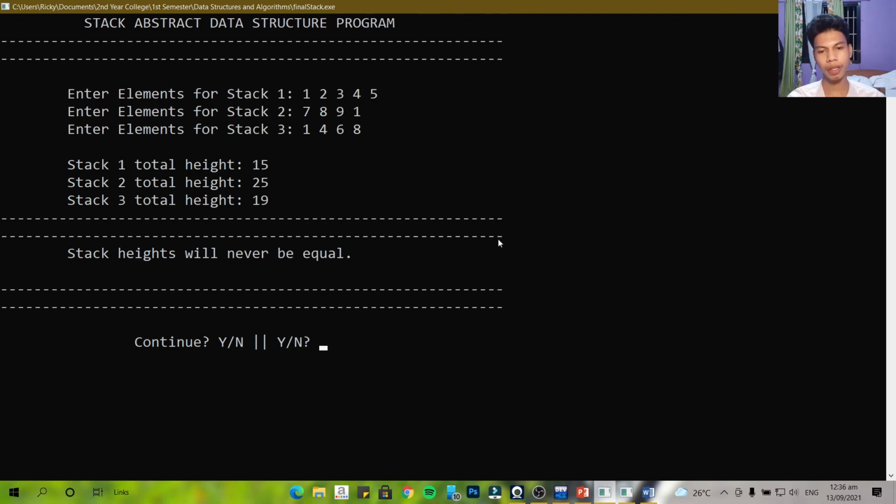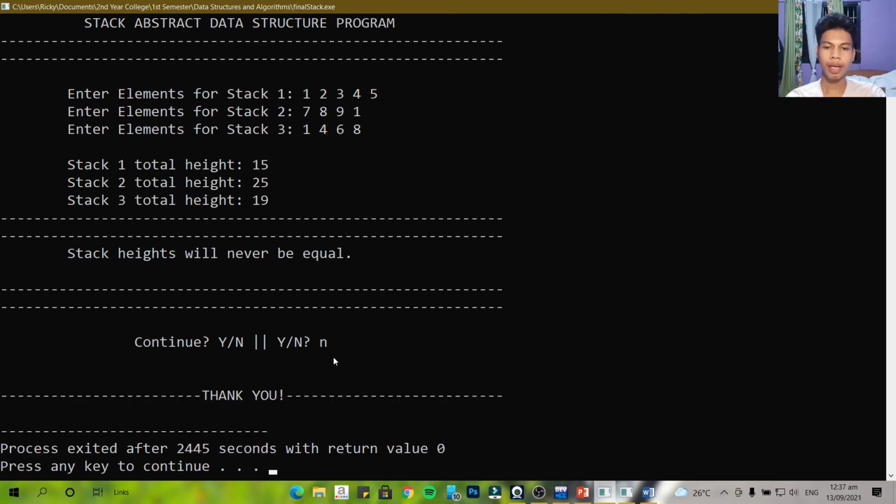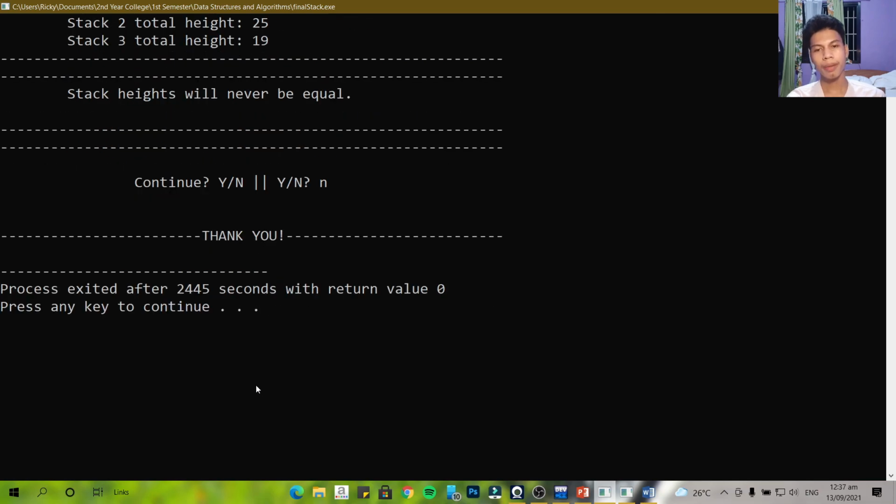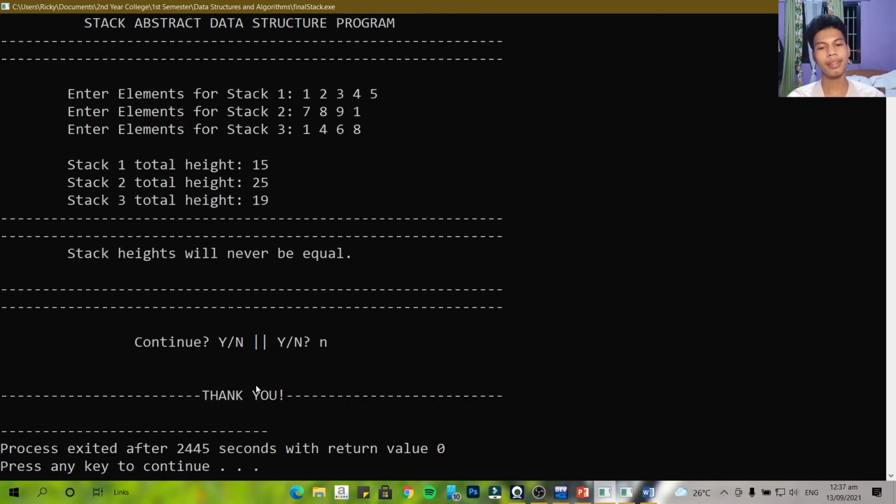examples for this program. So for the exit prompt, if you want to exit and you don't want to try and continue the program, just insert letter N, maybe a small or big letter N, it's up to you. And then the program will display thank you as a message, meaning that the program is ended by you.